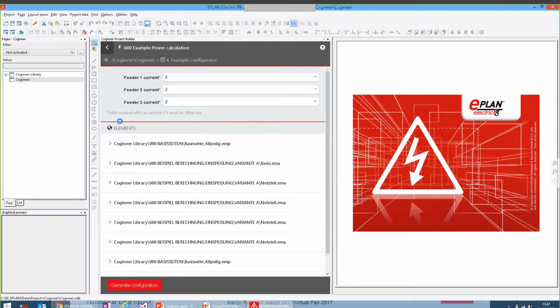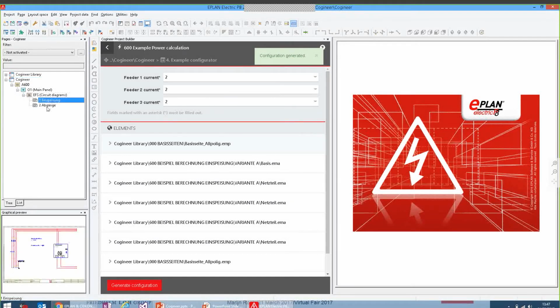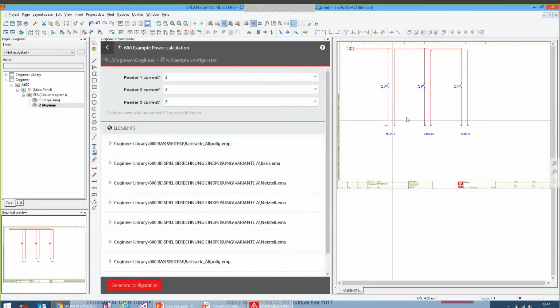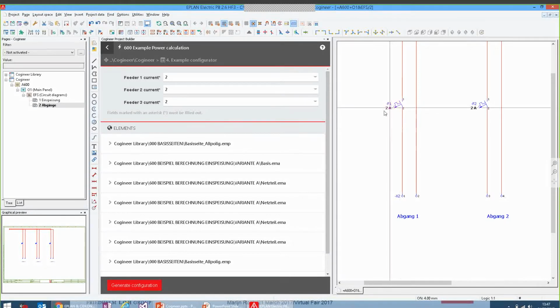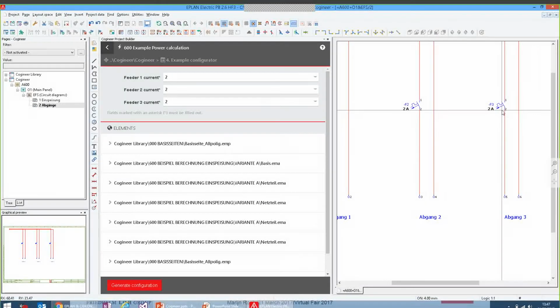We can generate this one, very easy going, no problem. We have 2 pages with the supply, and we also have 3 fuses in this case. Like we asked, 2 amps, 2 amps, 2 amps.